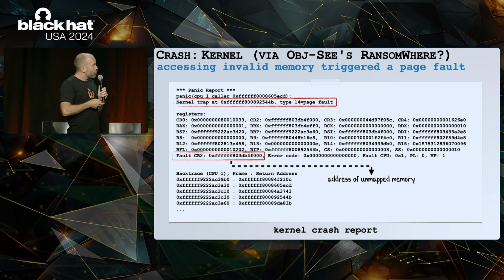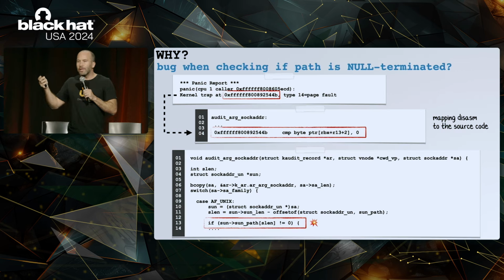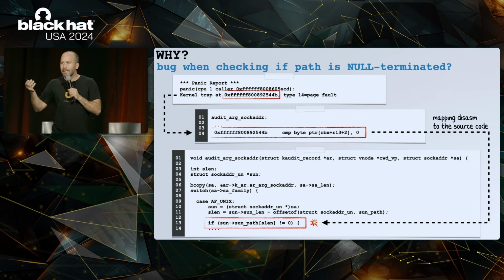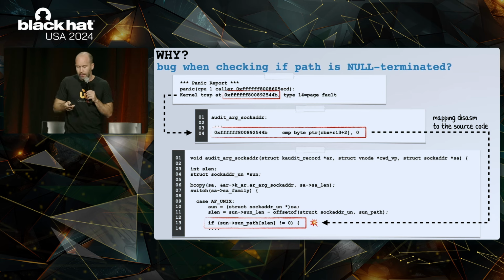So I looked at this kernel crash report, and I noticed a few things. First, we have a page fault, and then we have the faulting instruction, but also the address of what is unmapped memory. So again, we start with the address of the faulting instruction. We find that in disassembly. And again, because this part of the kernel was open source, I could find the source code that mapped to the buggy instruction. Basically, they were checking a path to see if it was null terminated. And if we look at that, we're like, that looks kind of OK, but it's crashing.